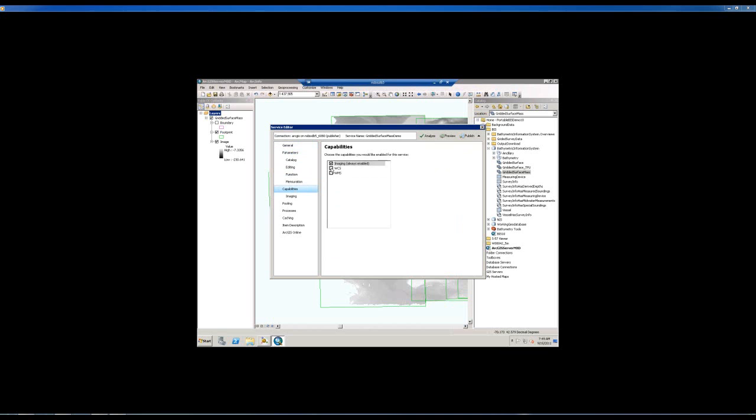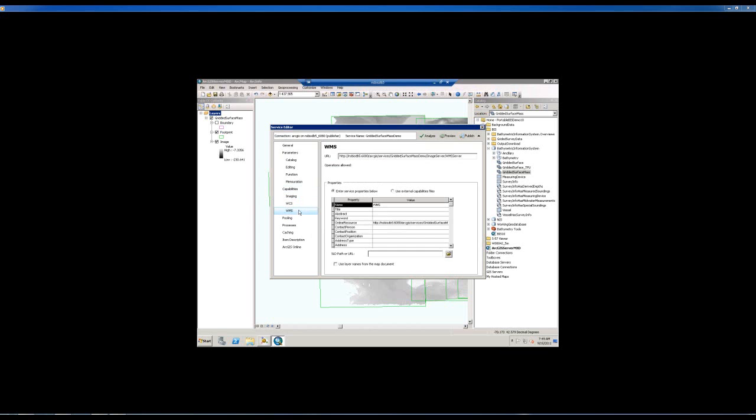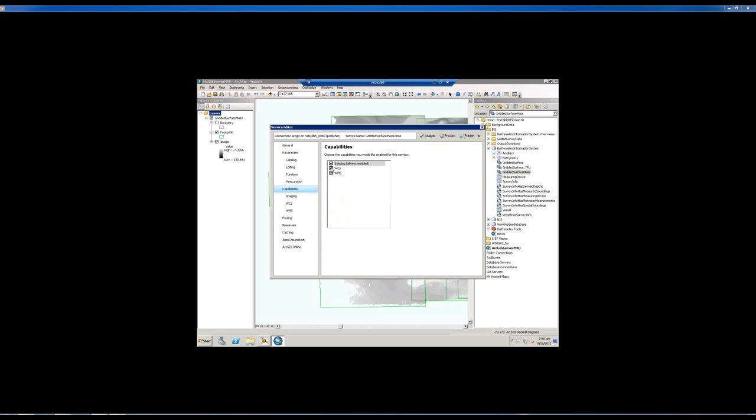Right now it's imaging. If I check on WCS, which is the web coverage service, it's dynamic. This window is dynamic, same as web mapping service, it's dynamic. If I check that on, I can go into the web mapping service and review the capabilities. I don't want to set those, so I just want imaging.